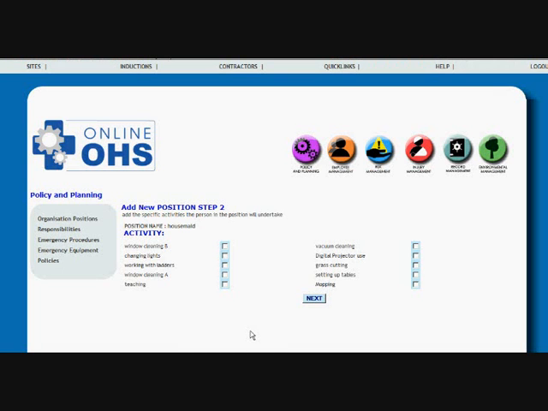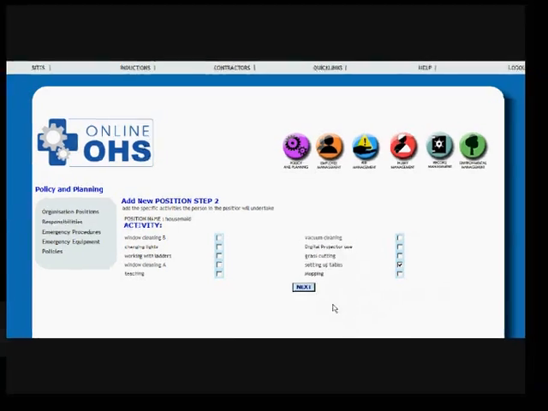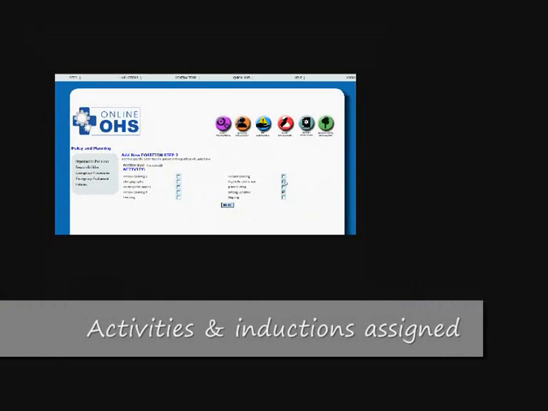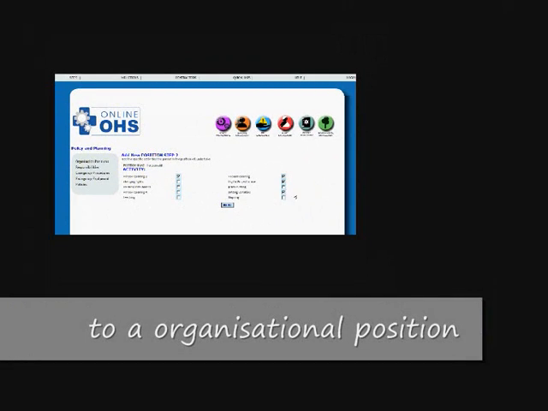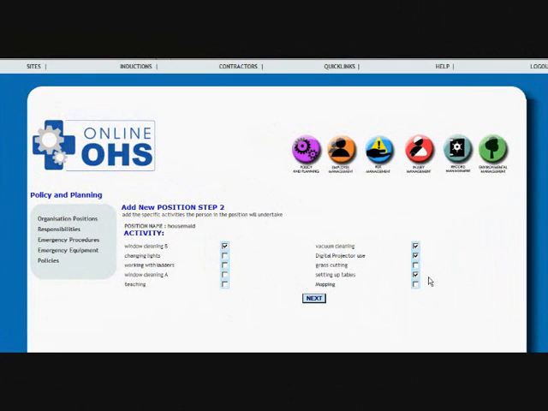If you select next, you'll bring up all the activities. We've just entered all the activities into the program, so we've got our setting up tables in there. We can click that. At the moment there's a bit of an error in the program. There should be something next to it to say that setting up tables needed an induction. And the induction, as you remember when we entered it, was manual handling induction.